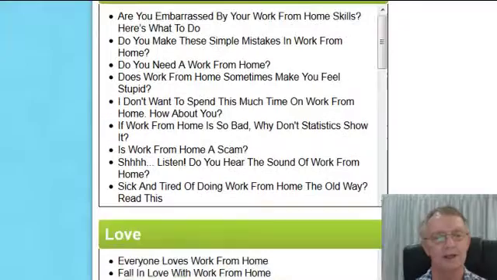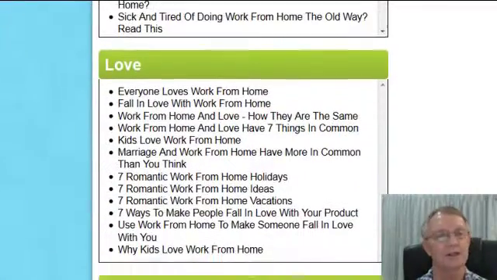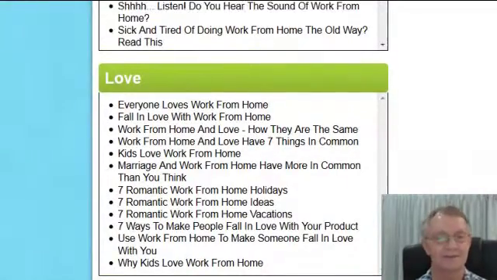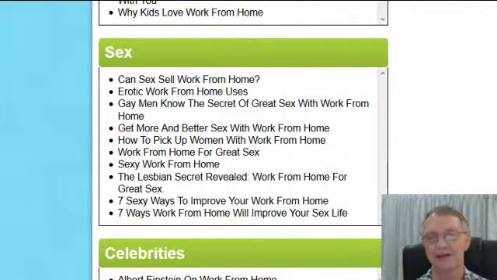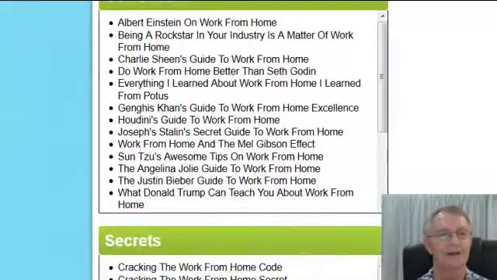I mean, there's so many options. You've got love in here. Everyone loves work from home. 7 romantic work from home holidays. Interesting, the mind boggles, eh? Well, you even got that word in there, sex, right? Can sex sell work from home? Gay men know the secret of great sex with work from home. Sexy work from home, whatever, let that go, right?